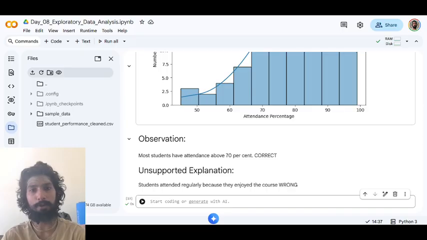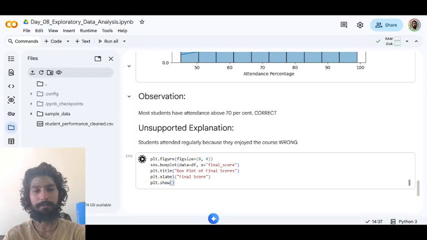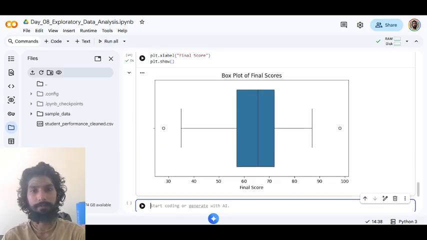Let us create a box plot for the final score. Run the cell. The box represents the middle 50% of the data. The line inside the box represents the median. The whiskers extend towards the more typical lower and upper values. Points beyond the whiskers may be possible outliers.